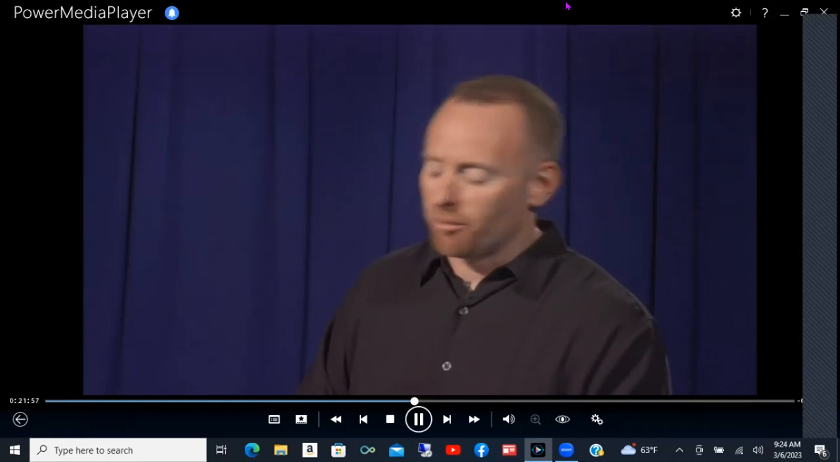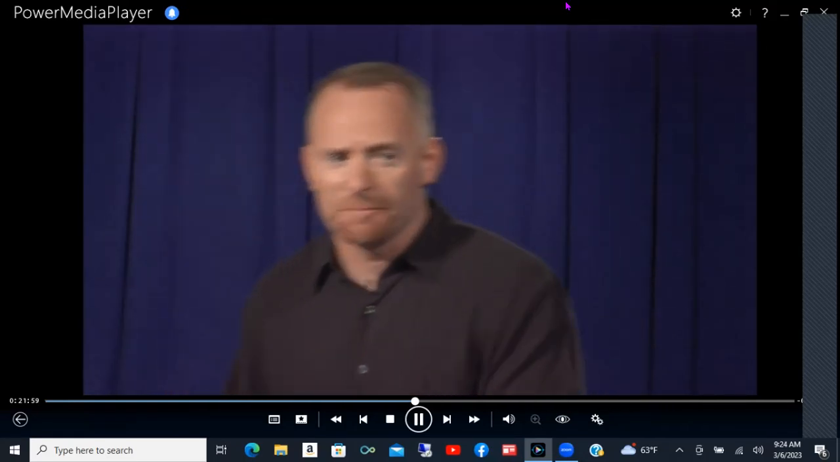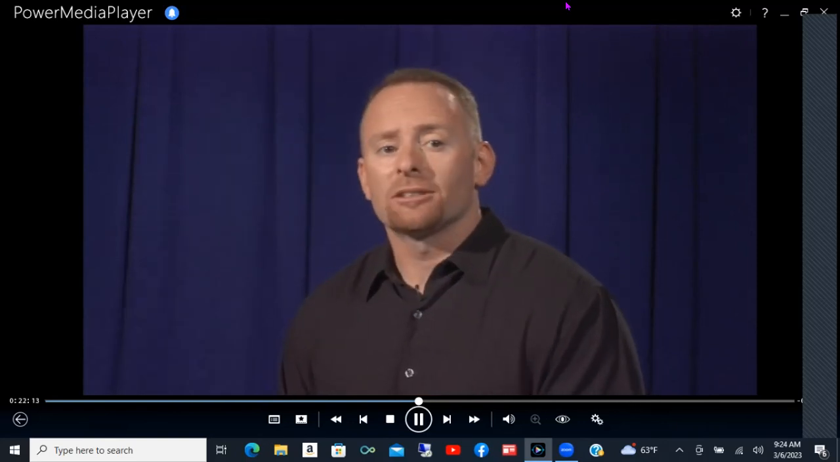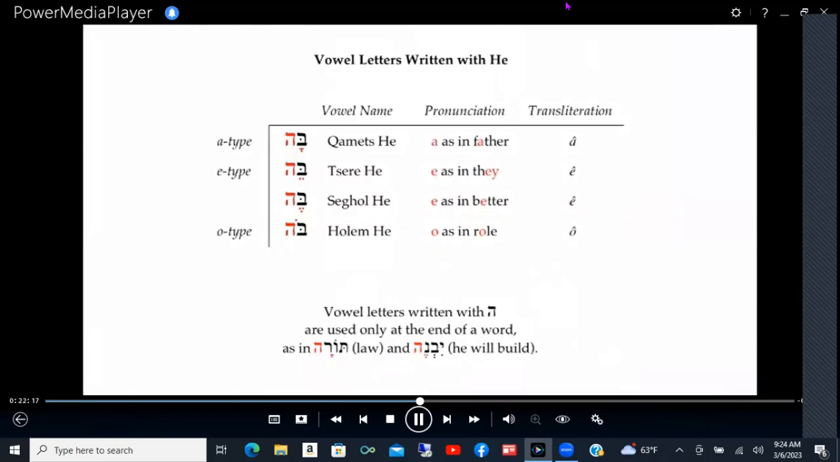You know already, if you've learned the alphabet and the regular vowels before this, you know all but one of the names and forms of these vowel letters, okay? Now, let's begin by just covering what it looks like when we have vowel letters written with He. Vowel letters written with He are used only at the end of a word, so you'll never see a vowel letter with He in the middle or at the beginning of a word. And they occur in a couple of different categories, the A, the E, and the O types, okay?